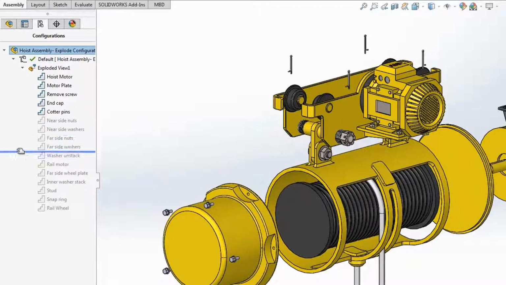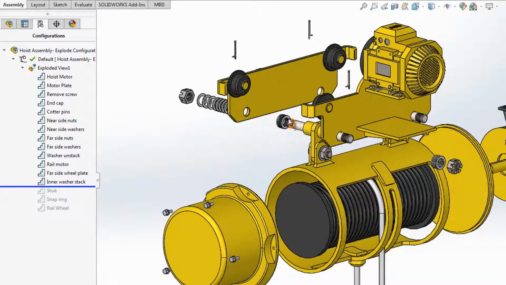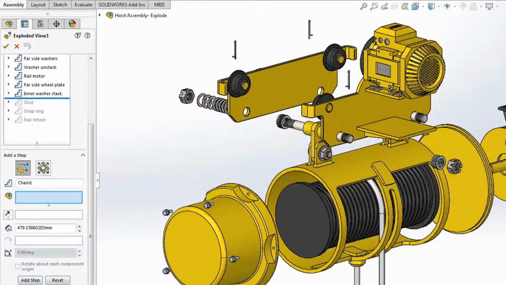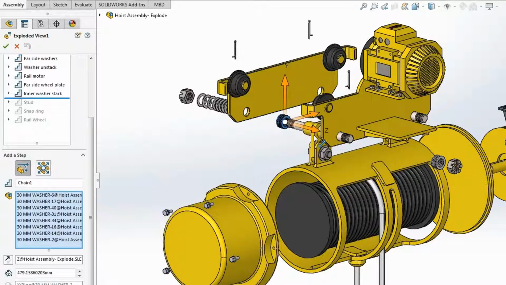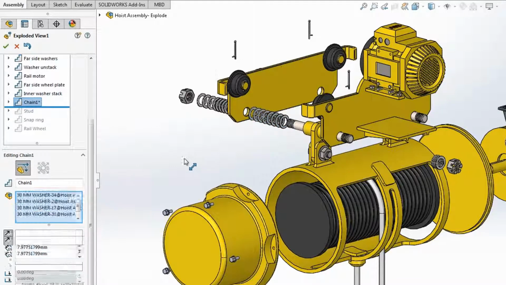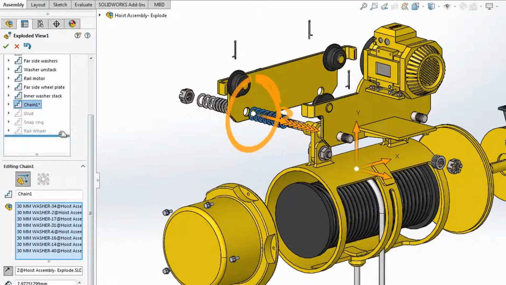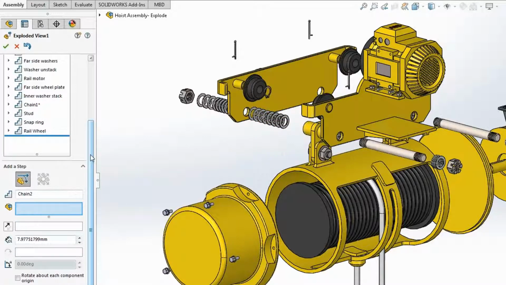So as we make our way down, we see that our inner washer stack here has not exploded out. So let's go ahead and hop in and edit this. And you'll notice that when I do that, the rollback bar actually stays exactly where it was. So then I come down, got my auto spacing on, everything looks good. We'll go ahead and grab the washers and get them to explode out for us. There, that looks good. So that adds it right in there for us. And we can roll it down just like we normally would.